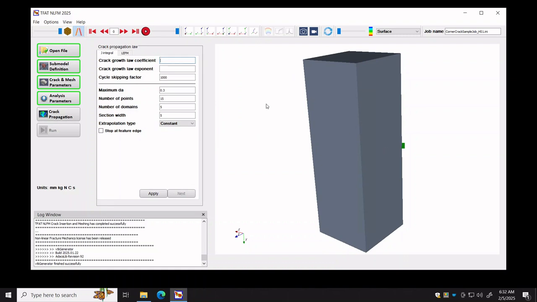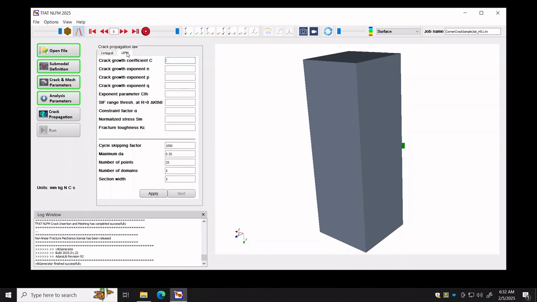Like we said in the beginning, our simulation will be based on linear elastic fracture mechanics. So we press the LEFM tab, and we have to enter all these NASGRO parameters. These parameters are explained in detail in the manual, and the values for these parameters for this tutorial are also listed in the manual. So I'll just copy them from the manual for now. You can refer to the manual for further details.